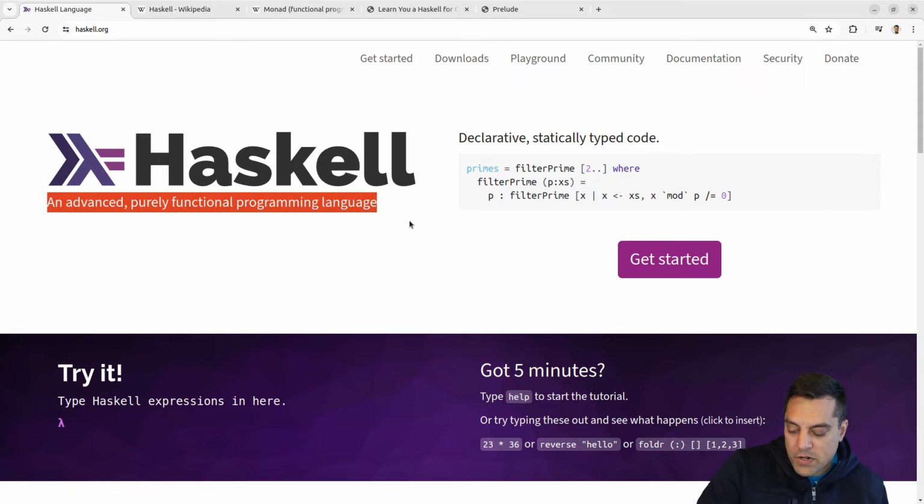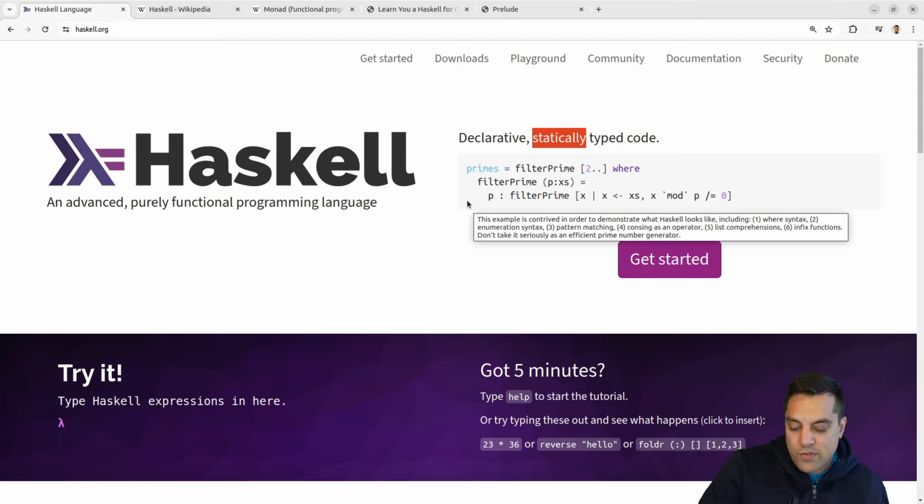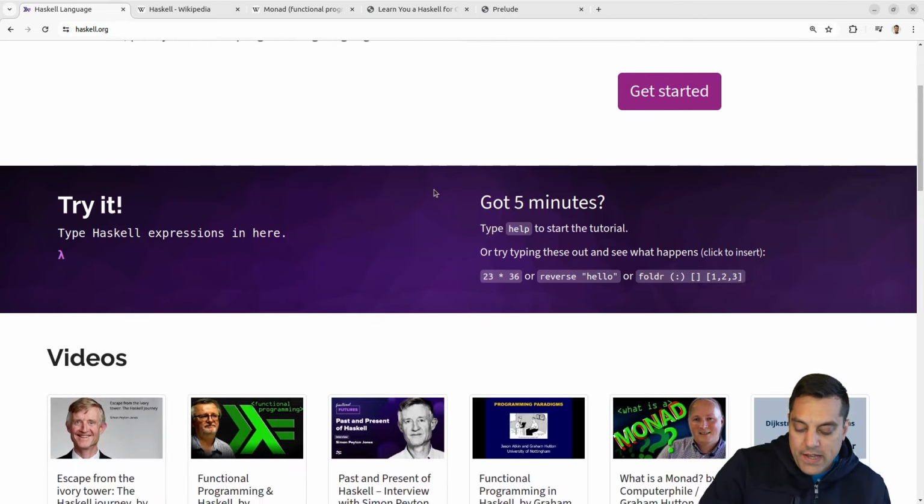So it's an advanced, purely functional programming language. I can write declarative, statically typed code. We like static typing because once we know anything is an integer, it's an integer forever. It usually helps when we're trying to prove something.